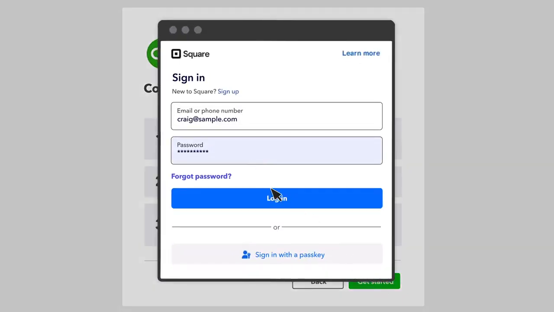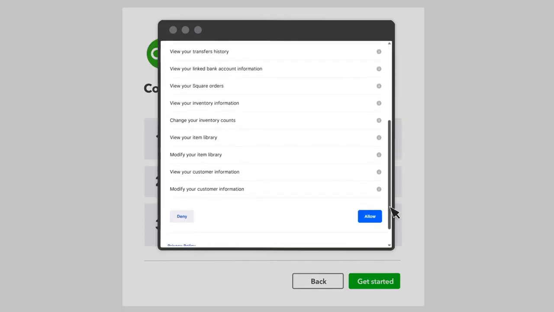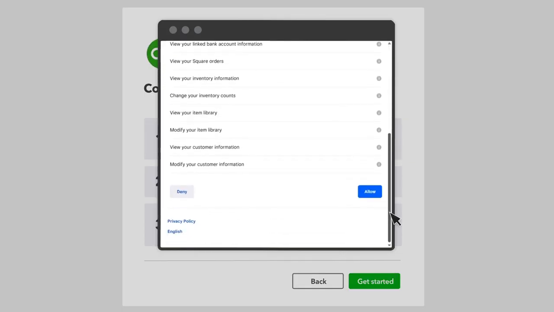Then, log in. You'll need to give permission to Square and QuickBooks to share product and transaction details. If needed, you can disconnect at any time. Select Continue.